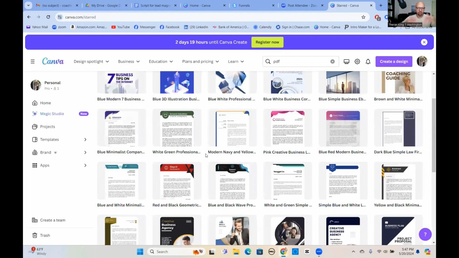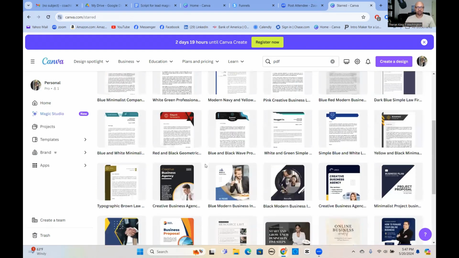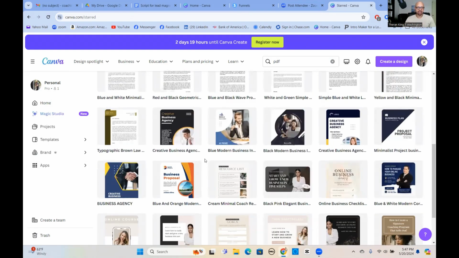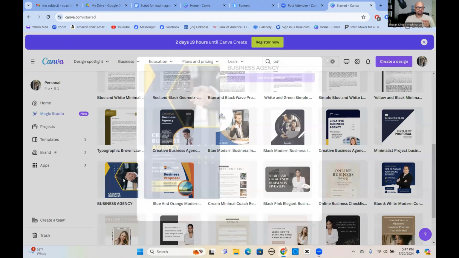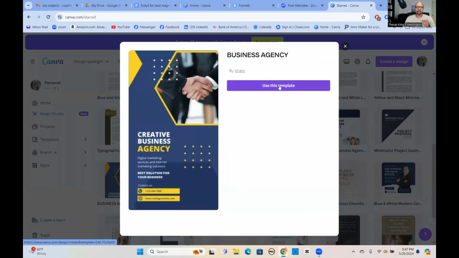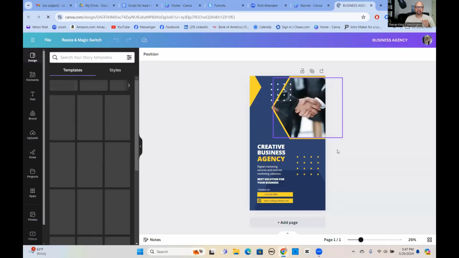The free version is good too, don't get me wrong. So I went through a lot of this before, and I picked out different formats that I would like to use in the future, and I started them. When you do that, it gives you quick and fast, easy access to find what you want. The first thing I want to create is a cover for my PDF. So I'm going to choose this one here. All right, use this template.